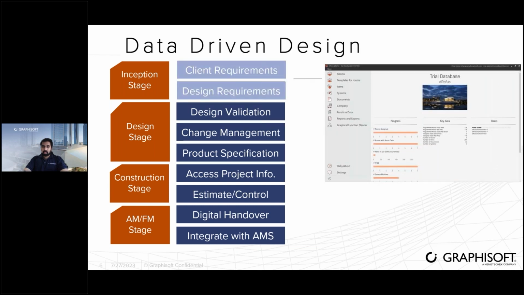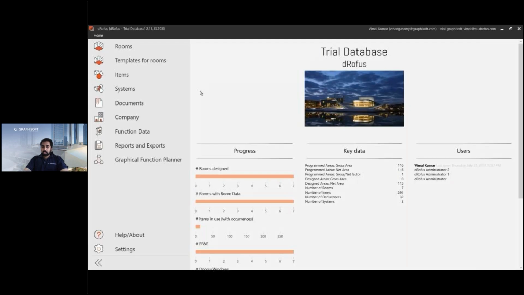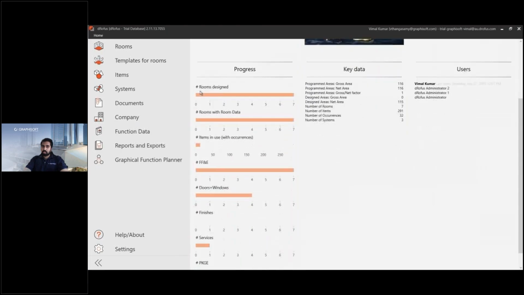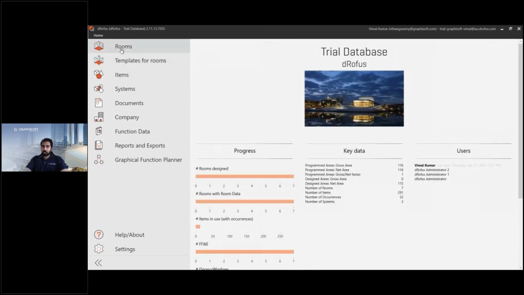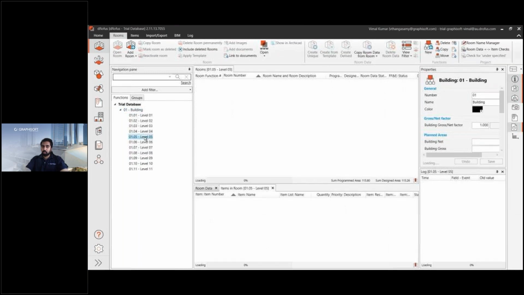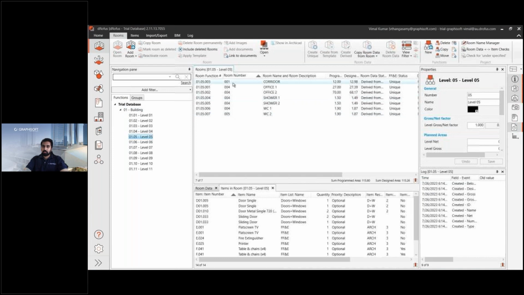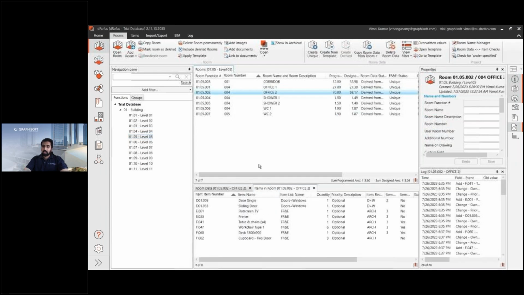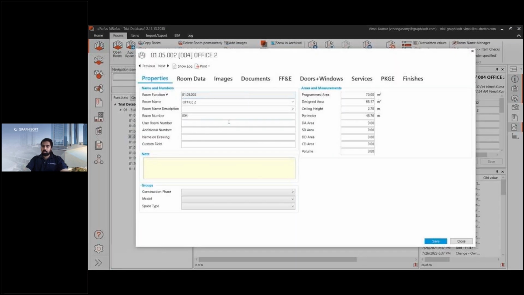So for the inception stage, basically what we do is go inside dRofus and collect all the design requirements. So here is the dRofus interface, where you can plan your building, individual levels, and the rooms inside the levels. If you select the level, you can see all the equipment that you have planned inside that particular level. Or if you just select one of the rooms, it will show the equipment that is planned within that particular room itself. And when you open the room data, you can see all the metadata that you can enter here, and all this is customizable.